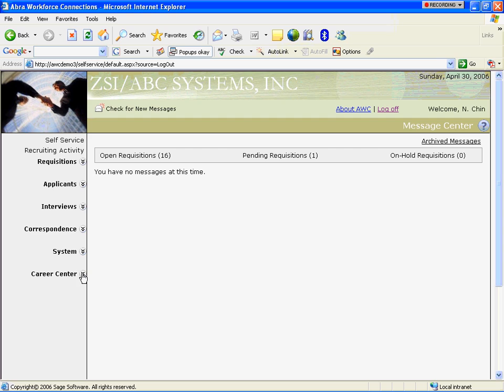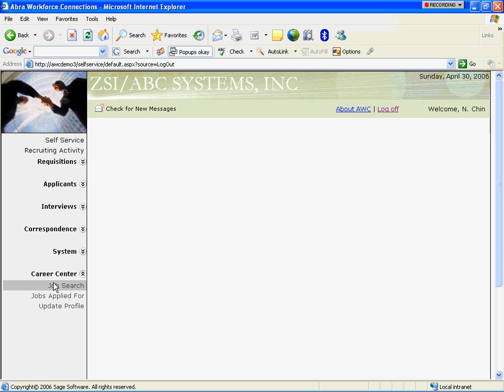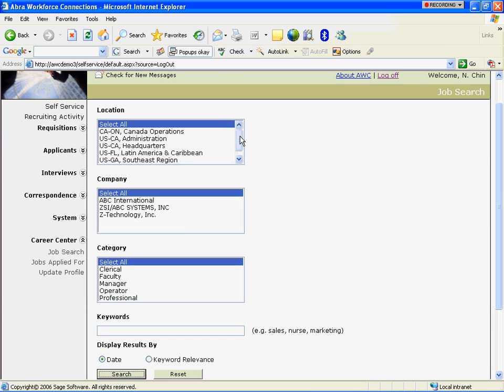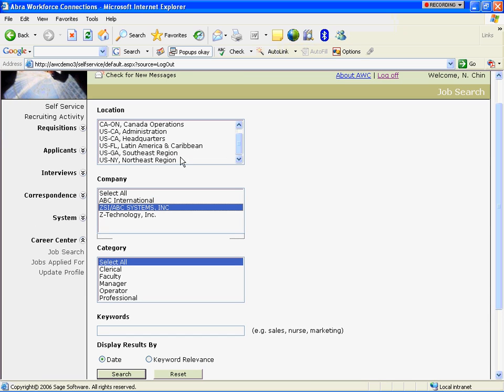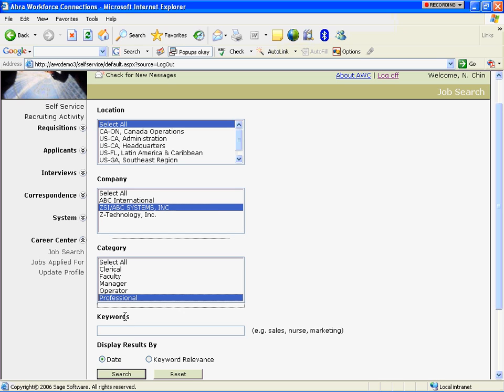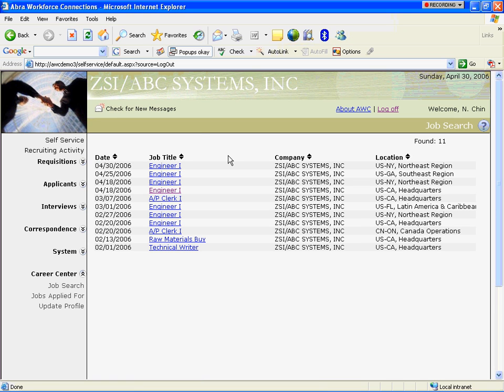In order to prove that it will be posted to the internal center, let's go down and do a job search. Here we'll select our company, we'll leave the location blank, and we'll select the category Professional, and under Keywords we'll put in EE. And now you'll see all the requisitions that I have in the system.